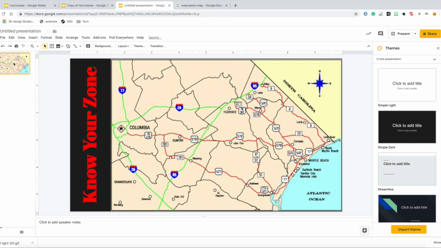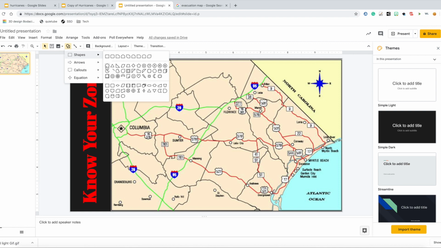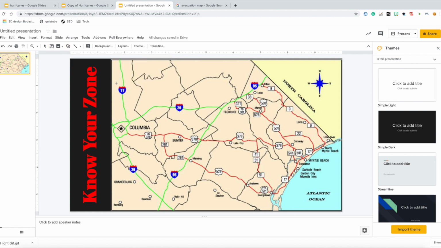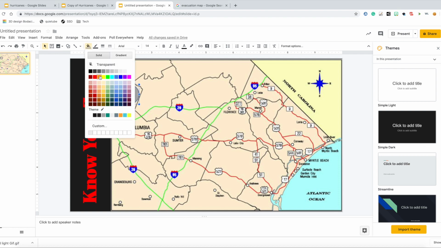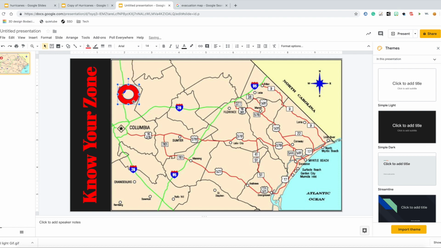All right, so let me get rid of this first slide. Delete. Okay, so now I want to add an arrow. Actually, let's do a circle first because I'm going to show Myrtle Beach, like, hello, this is where you are. So let's change the color. Let's say I want that to be red to match my font over here. So my first shape will be here. Make that a little bit smaller.